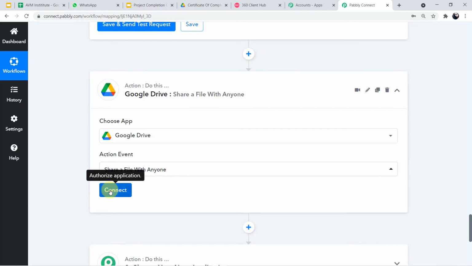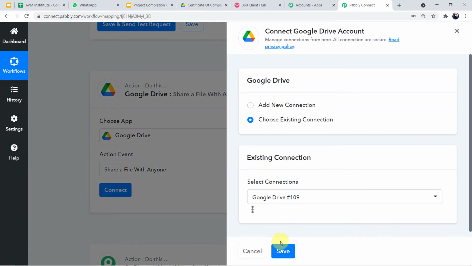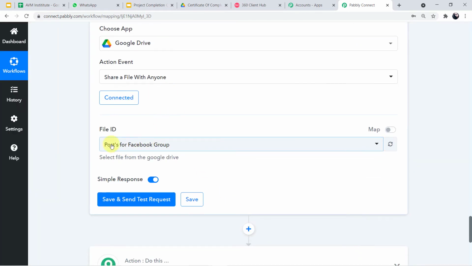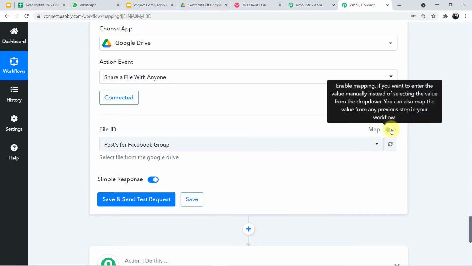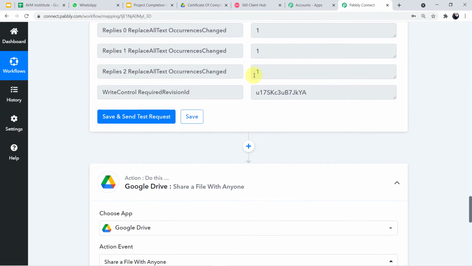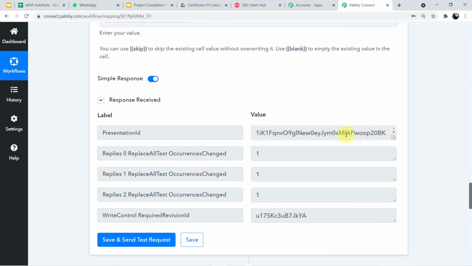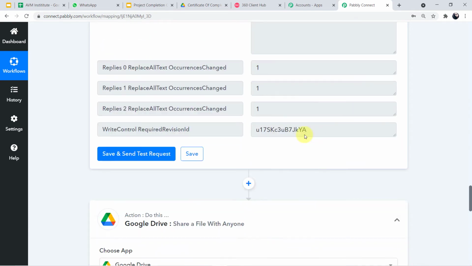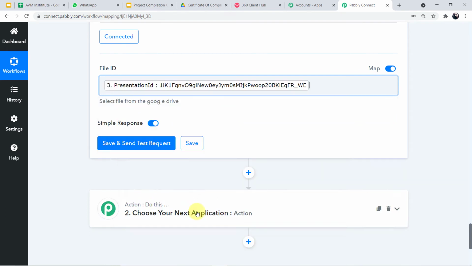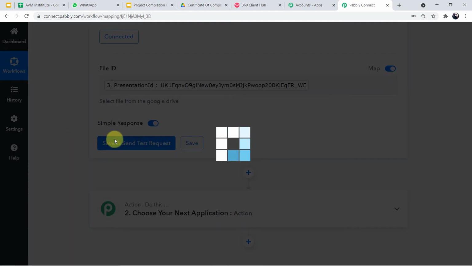Then we need to connect our account. So again, I'm just going to click on save as I have already connected my Google account with Pabbly Connect. So once it is saved, here you can see we have to provide the file ID. To provide the file ID, we have to switch on this mapping button and remove this cache, and here we have to map this presentation ID which we just got from Google Slides. This ID we have to map here. How? Like this. From Google Slides, we are going to select presentation ID. Perfect. And simply we just need to click on save and send test request here, and here the shareable file will be created. So let me show you the response.